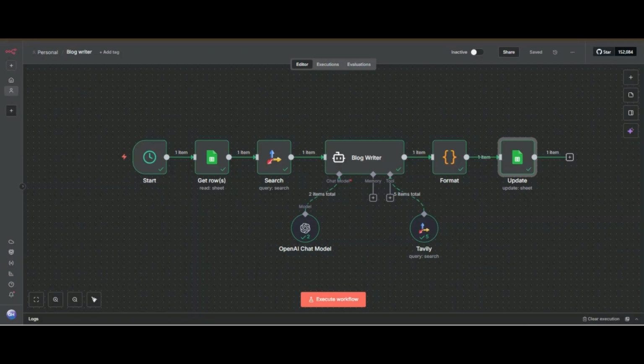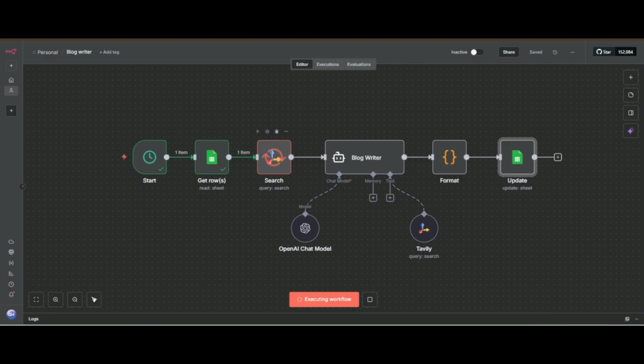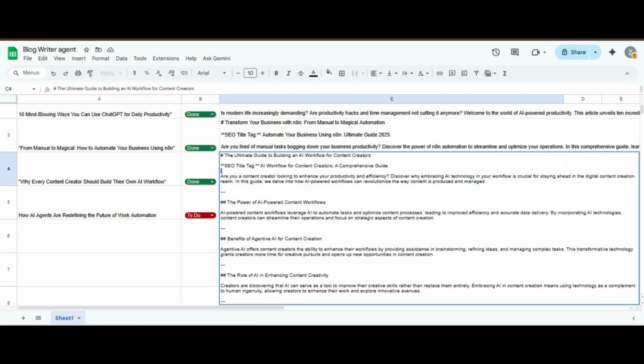So let me show you a quick demo. I will execute this. First it will retrieve the title from our Google Sheets, then it goes to Tavily to search for the latest articles, and the AI agent will write a blog post. Then it will format it using a code node, and then update our Google Sheets. So it has generated, and it will save to our Google Sheets. So here is our SEO blog post.